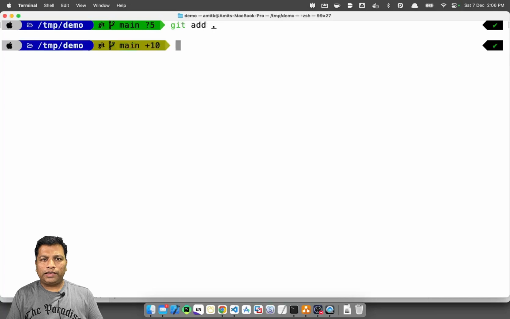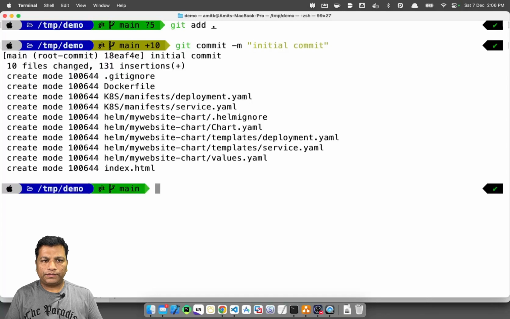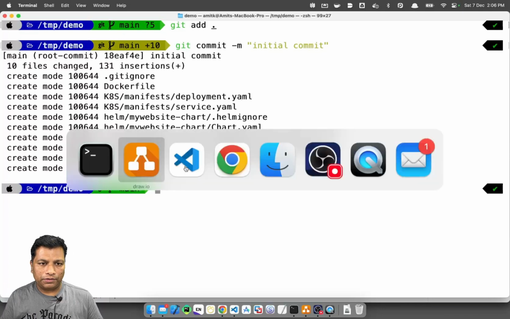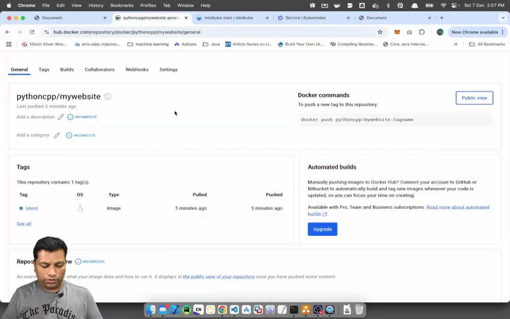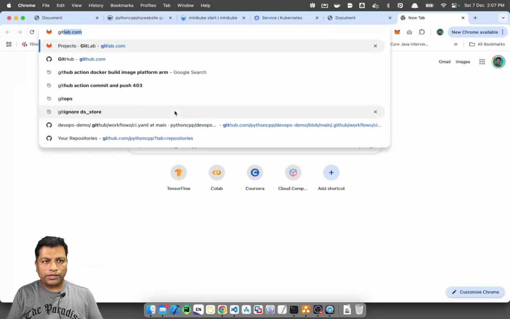Let's put everything inside that staging area and say git commit. I can say initial commit. That's it. Now let's create a new repository on GitHub and let's push this change to the GitHub repository. To do this, let's go back to GitHub.